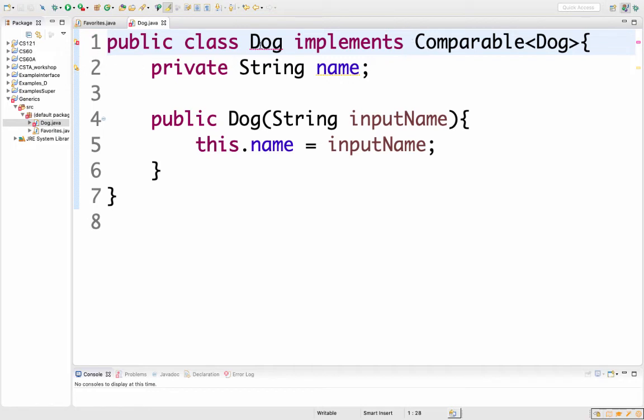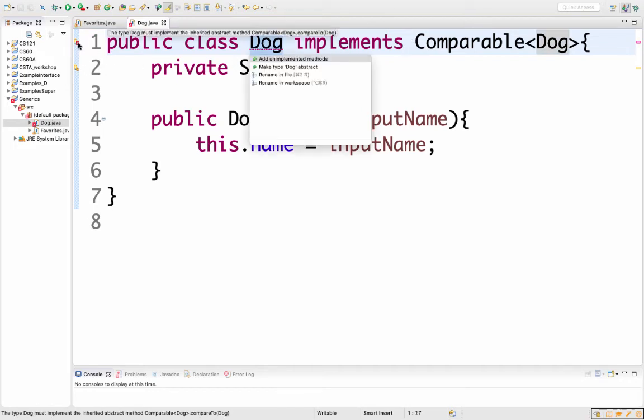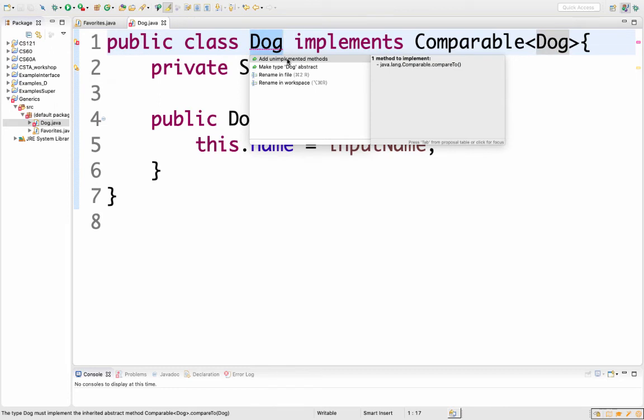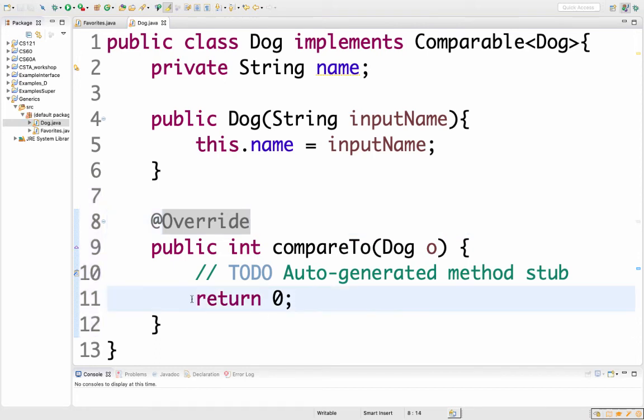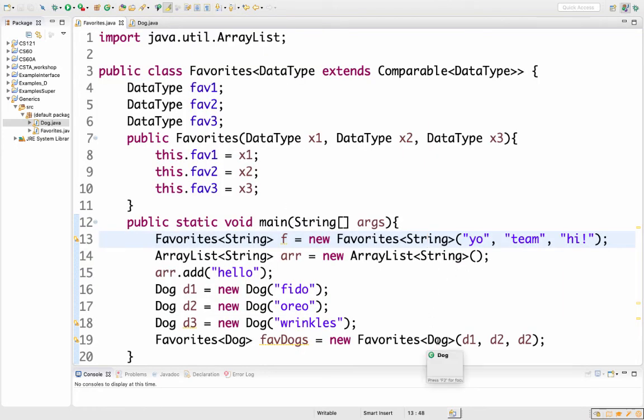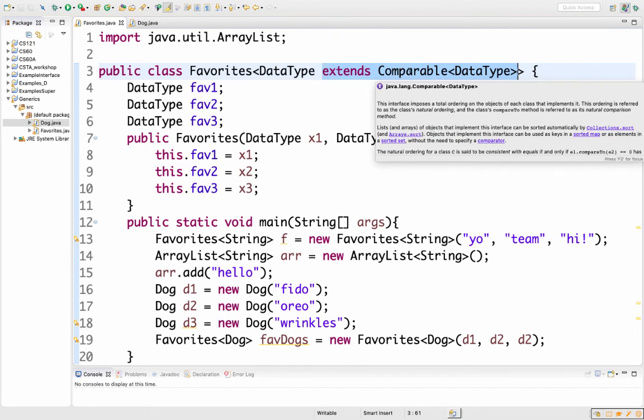Okay, it still doesn't compile because we need to add those methods. So we have to add unimplemented methods, which gives us this compareTo, and we can compare it to another dog. Now the dog implements comparable. Okay, it's not very interesting because it always just returns 0. But now favorites that takes in a type dog compiles because it meets this expectation that whatever data type I pass in, it's going to implement the comparable interface.